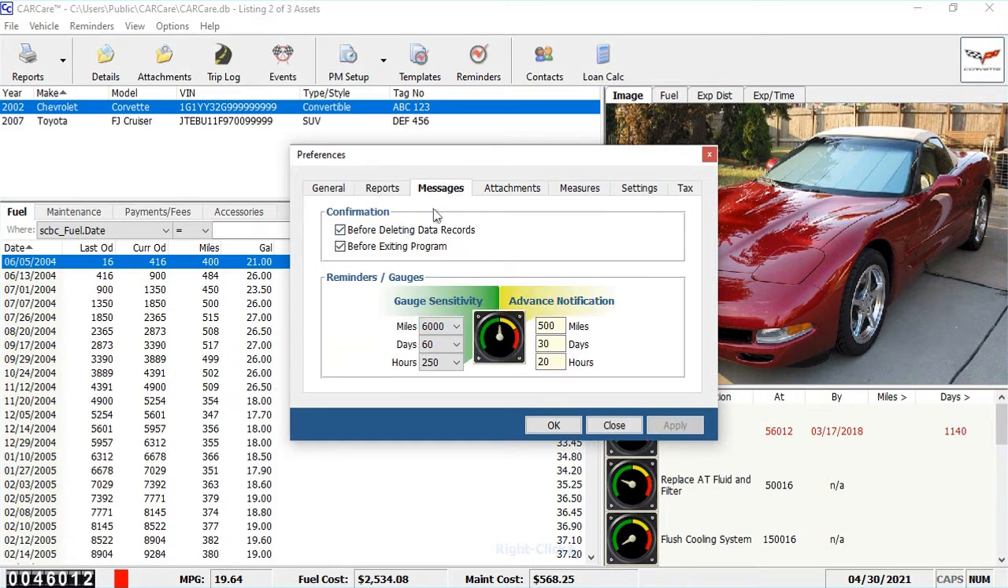On the Messages tab, as a default, CARCare will always ask for confirmation before deleting data records and before exiting the program. If you'd like, you can turn off this option so that when you close CARCare, it simply closes without the confirmation. We do recommend that you leave the confirmation feature active when deleting data, just to be sure that you don't delete data that you need to keep. Under Advanced Notification, these are default values that will be used to notify you in advance when reminders are coming due. The default settings will be 500 miles before the reminder's actually due, 30 days before it's due, and 20 hours before it's actually due.